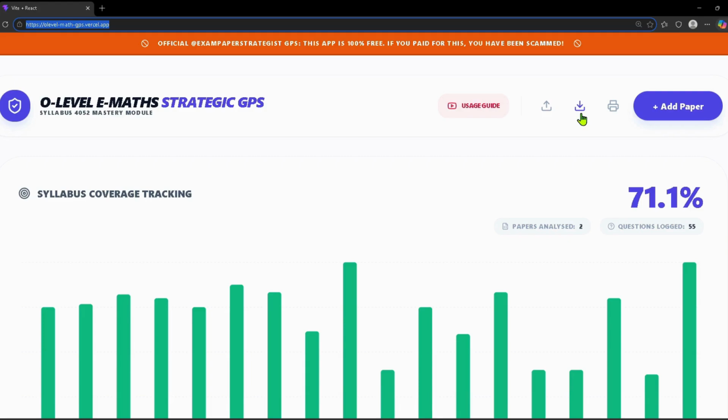Keep this file safe. The Print PDF button, printer icon. Need a hard copy for your revision folder or to show your tutor? Hit this button. The app has custom print styles built in that clean up the interface perfectly for a clean sheet of paper or a PDF save. The plus Add Paper button. This prominent blue button is your gateway. Clicking it takes you right into the data entry engine whenever you finish marking a new test paper.